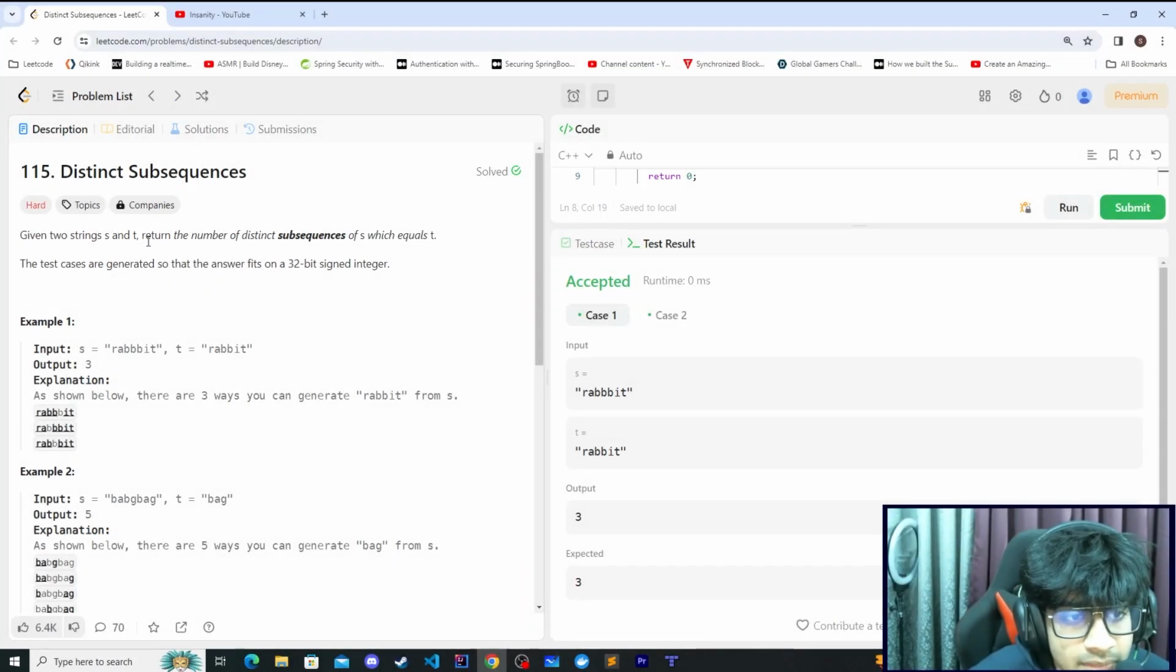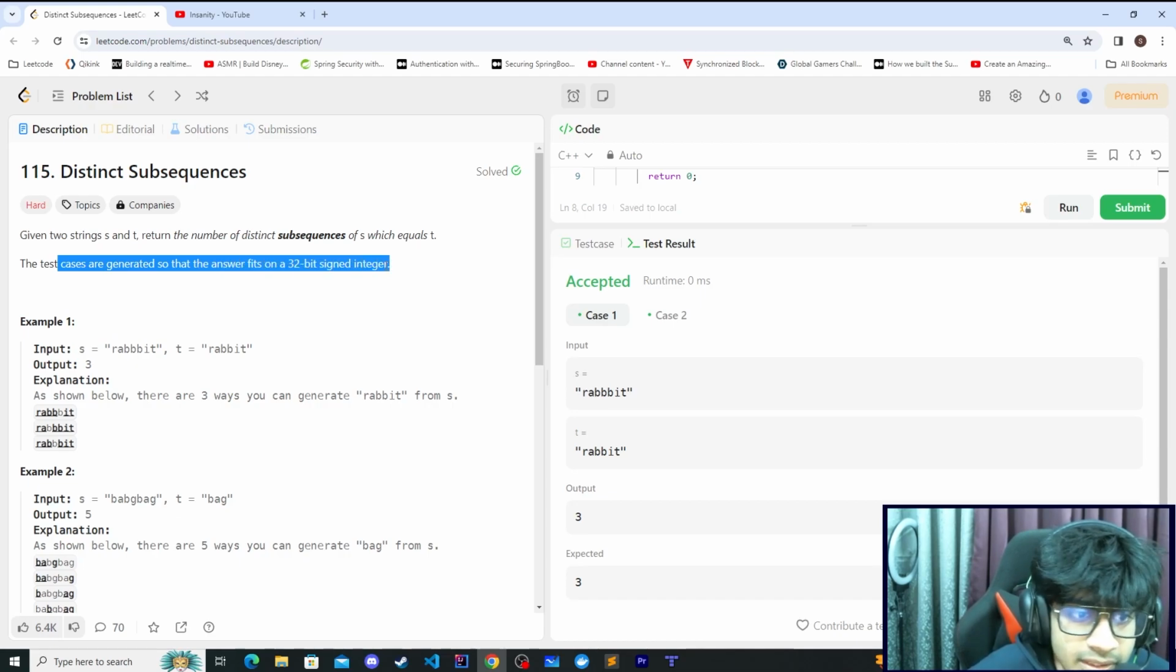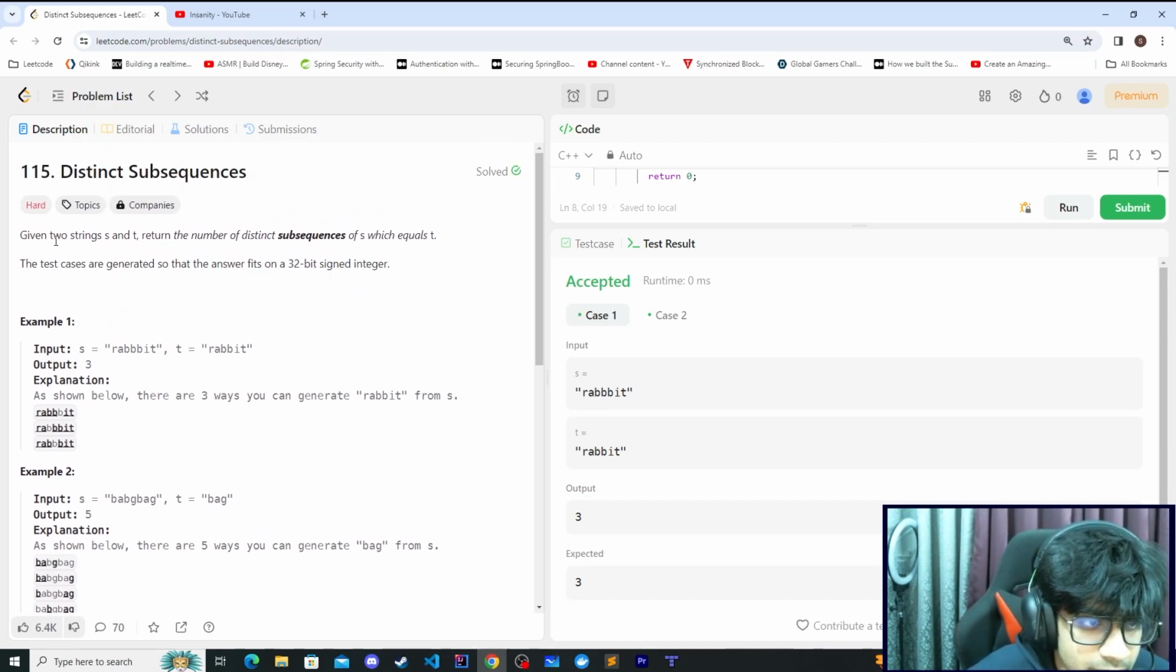So in this question, what is it? You're given two strings s and t, and what you have to do is return the number of distinct subsequences of s, the first string, which equals t. The test cases are generated so that the answer fits in a 32-bit integer. So the problem is fairly simple.